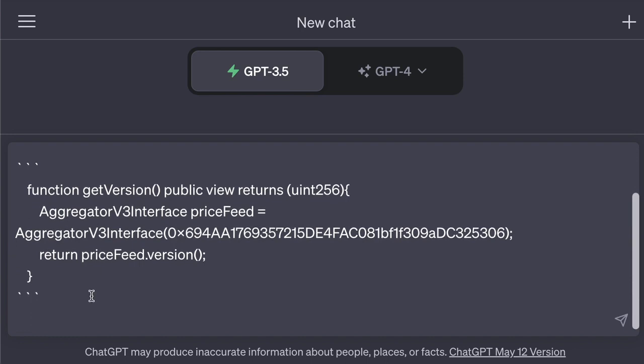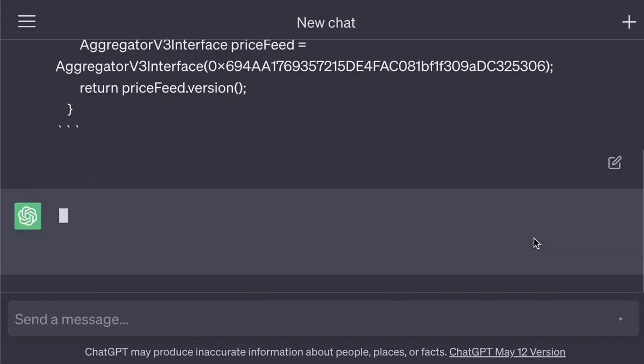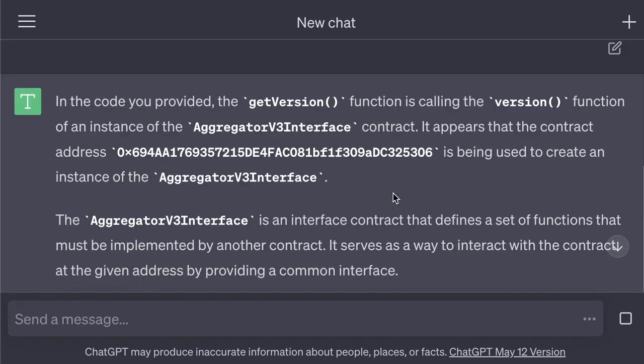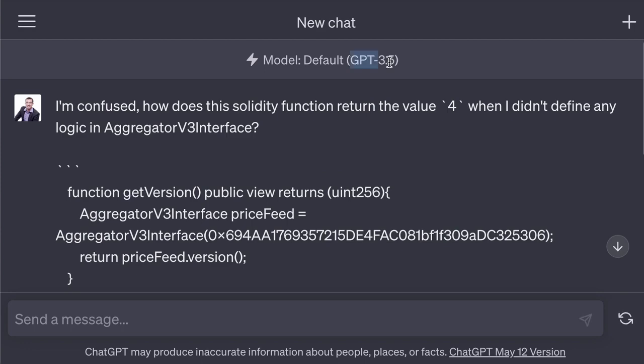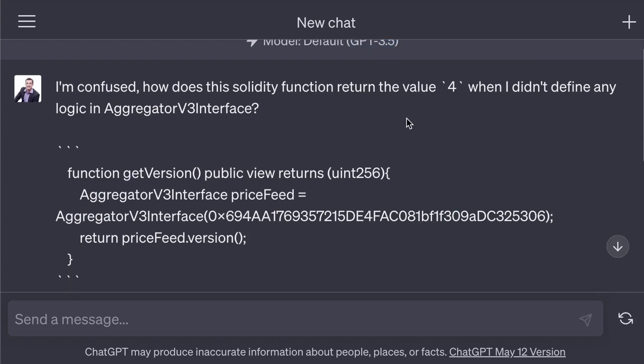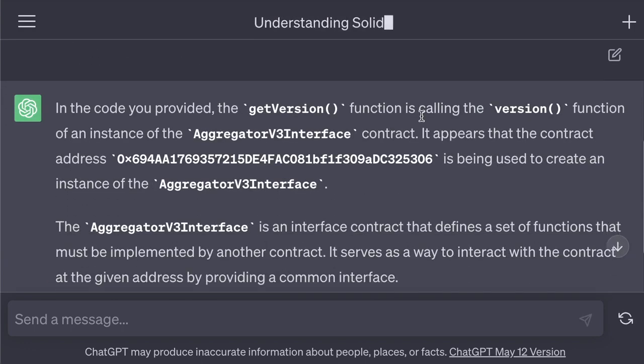And I just posted that code from getVersion here, because a common issue that I see new developers run into is they go, oh wait, how does this version return 4? My aggregator v3 interface doesn't have any code in it. Why does putting an address in here make it work? What's going on? And let's see if our AI is able to help us here. So this is ChatGPT version 3.5. Again, I prefer version 4, but this is the cheaper one.